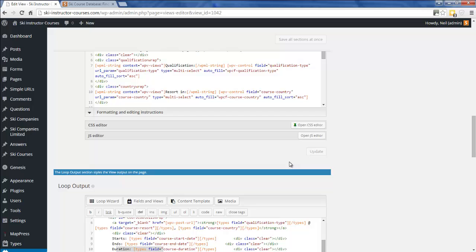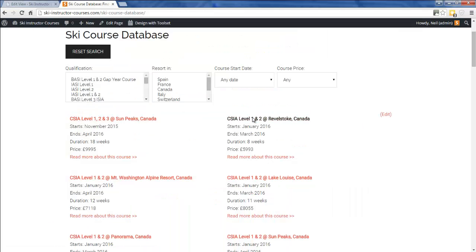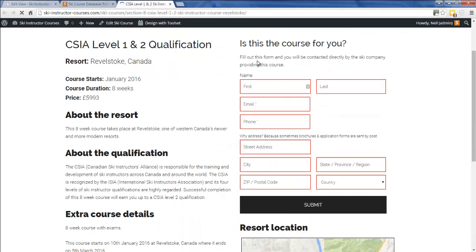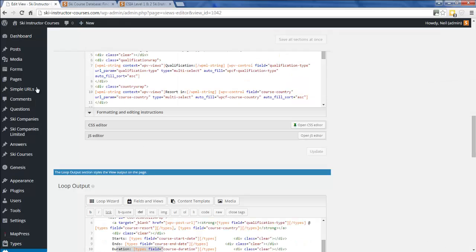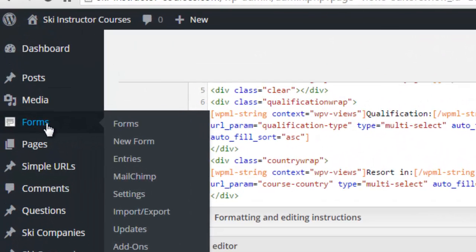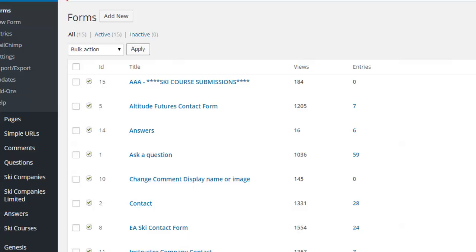And one final thing is I had that embedded Gravity Form here. And I'll just quickly show you that. So I've got my forms, I've got the Gravity Forms plugin installed. I've got loads of forms, but this is the AAA ski courses one that I created, and I've only had it recently, so I've got no entries. And that's why I call it AAA, just so it will show up top.